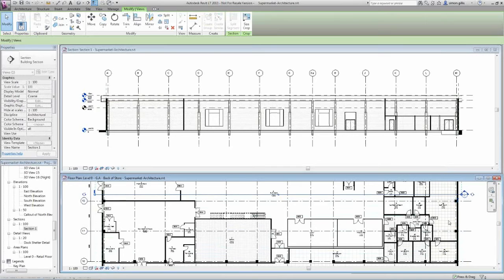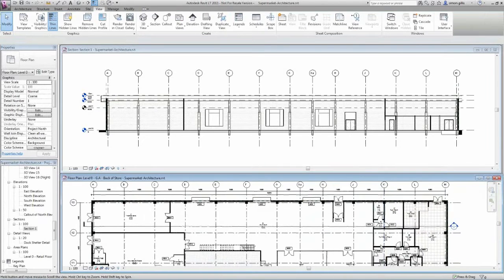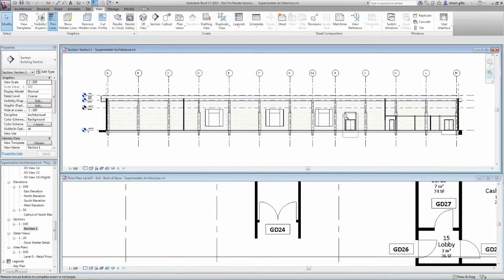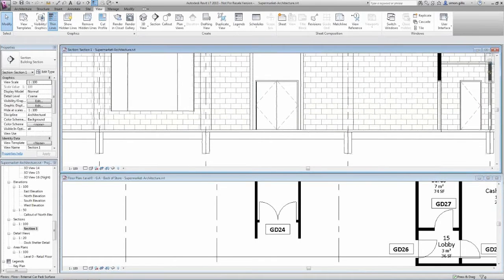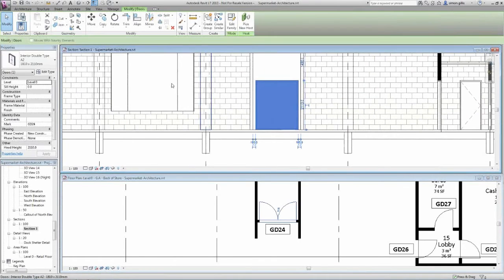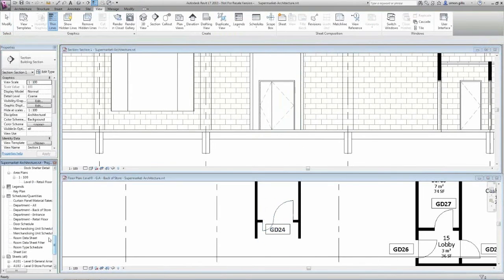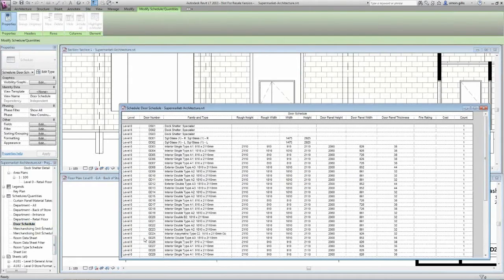So I've got my section here. I'm just dragging it. As you see, as I drag it, the view above automatically updates. This is live. You're creating building elements that only exist once in the database. So here, for example, I selected a door. You'll see it's highlighted in both the section and in the plan view. I can change the type of door. It will change that property everywhere.